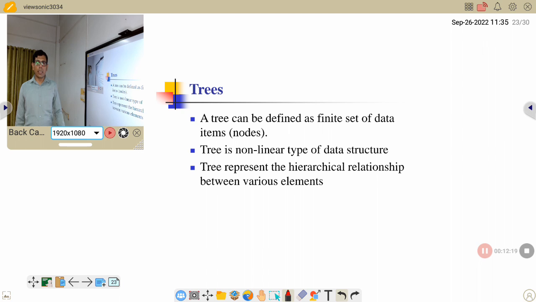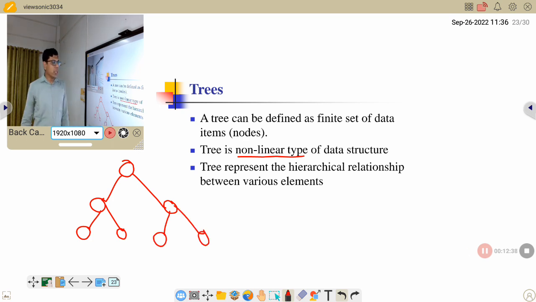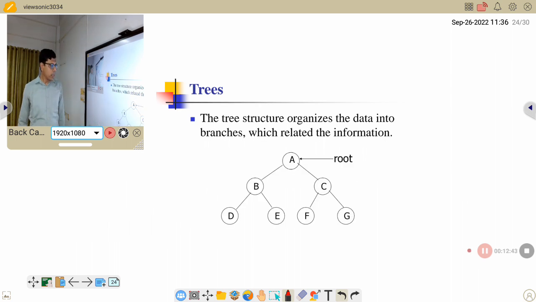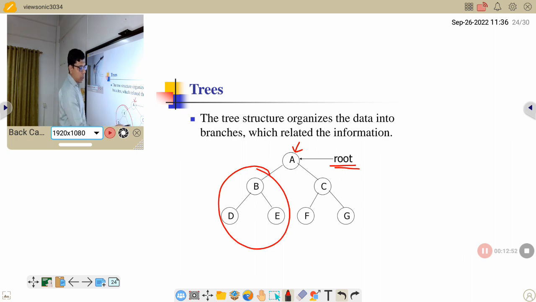So now the next data structure is a non-linear data structure. It is non-linear because all the elements are stored in a hierarchical fashion, so it is not linear. Tree represents hierarchical relationships among the data. Next, this is a tree. The first element, that is A, is also called the root element. This portion is the left child and that is the right child, or you can say it is the left subtree and it is the right subtree.